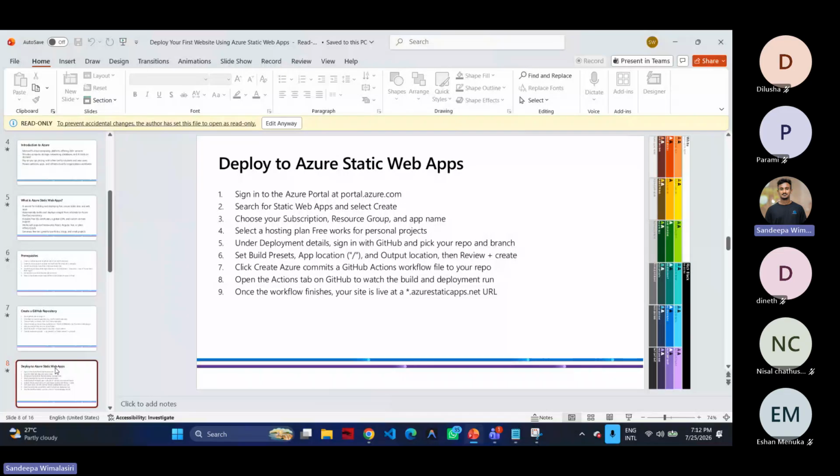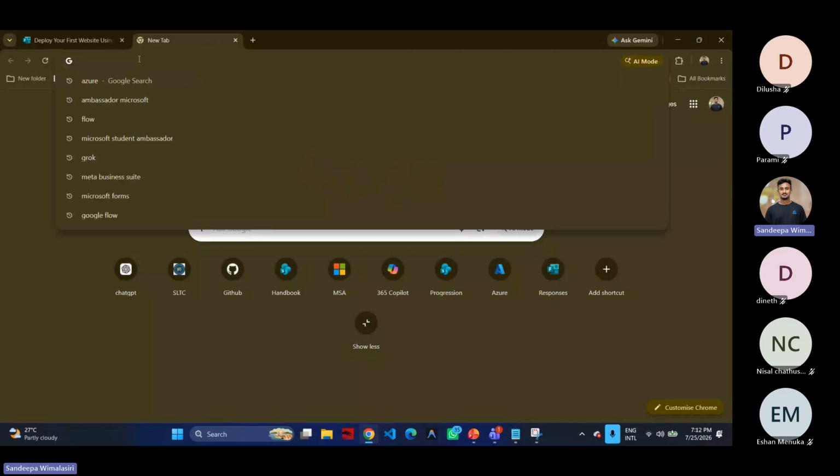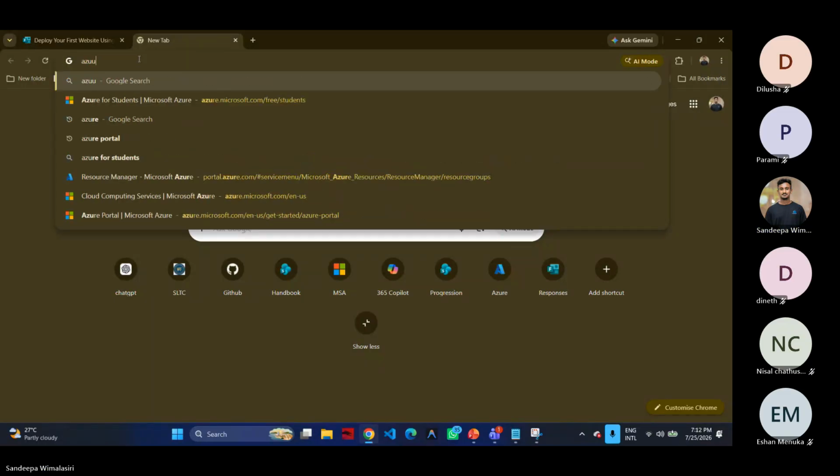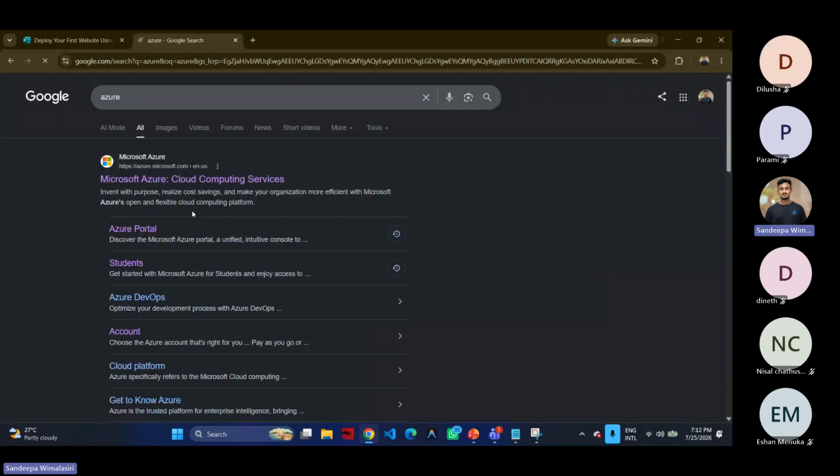First, we have to move to the Azure main portal. You can reach it by searching through Google for Azure like this. Here, you can click the Azure portal.